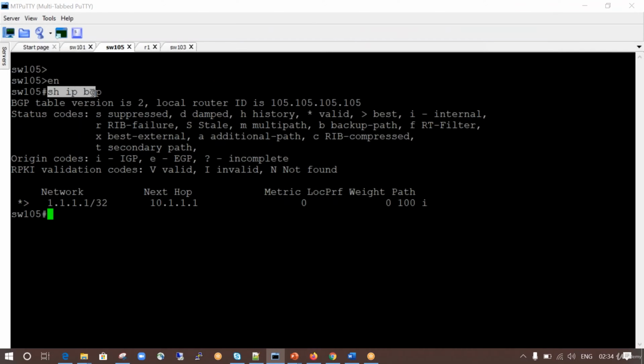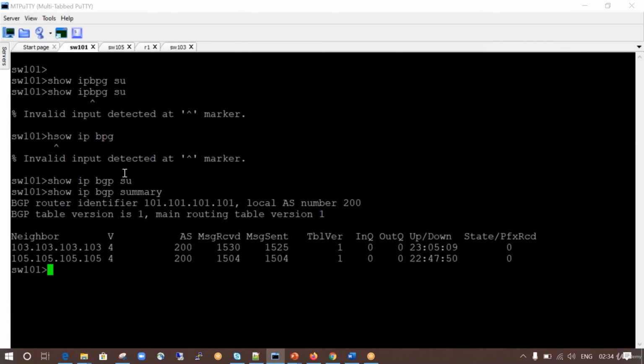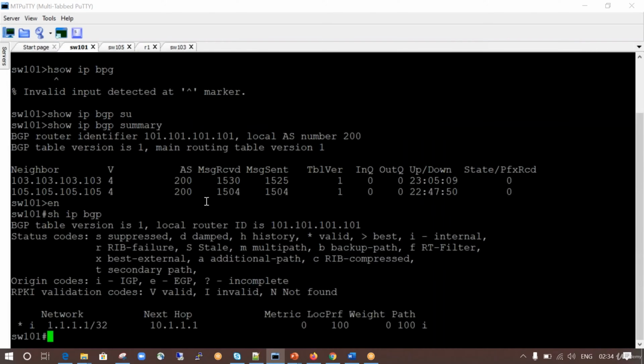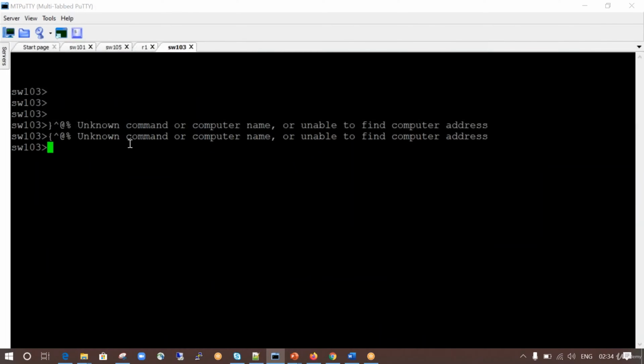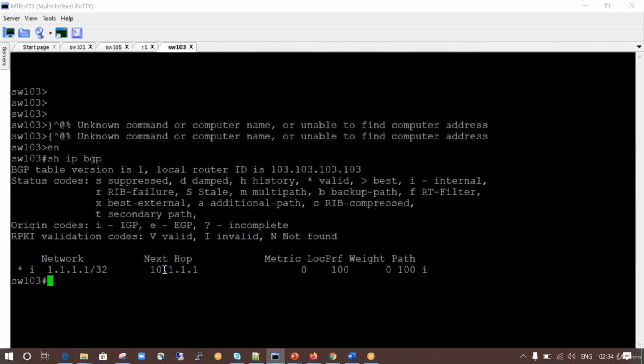Then let's see how it is reaching 101 and 103. With the same command, show ip bgp, that's the BGP table, I can go and check 101. Again, it is coming via this next hop. It will show like this only because eBGP next hops are not changed automatically; we have to run a command so that they will change the next hop. Now finally 103. Again, you can see that the next hop is this.